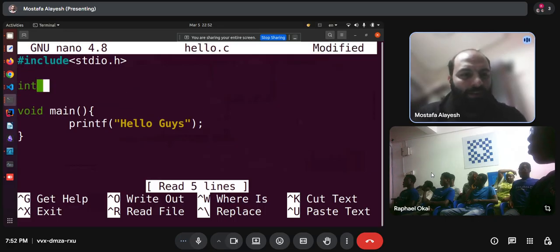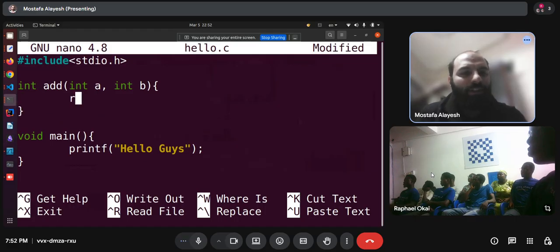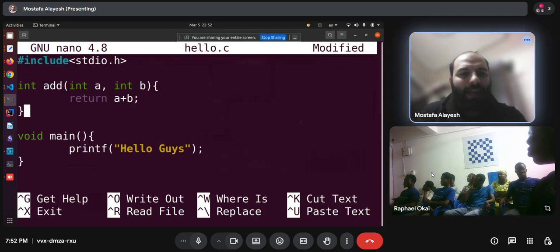Let's define here a function called addition, or add, and I want it to get integer a and integer b, and I want it to return a plus b.